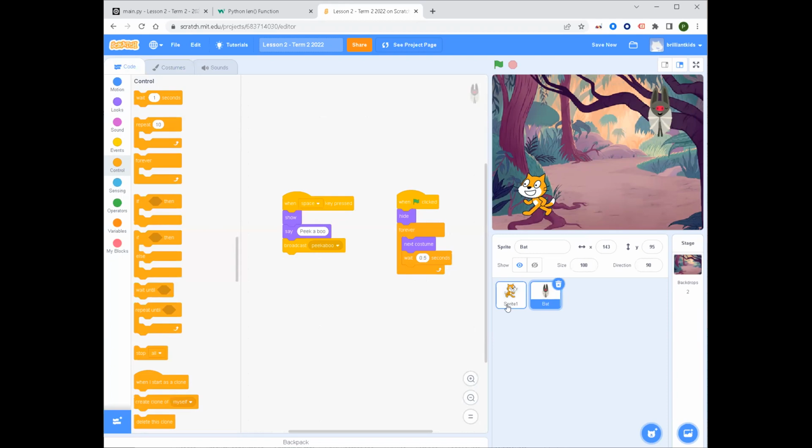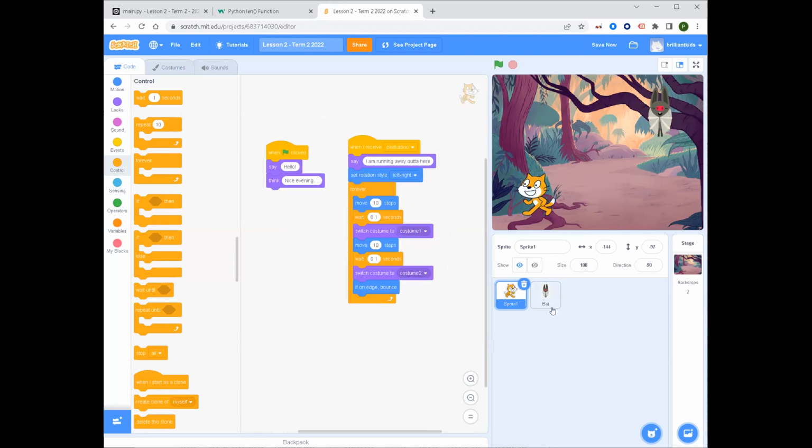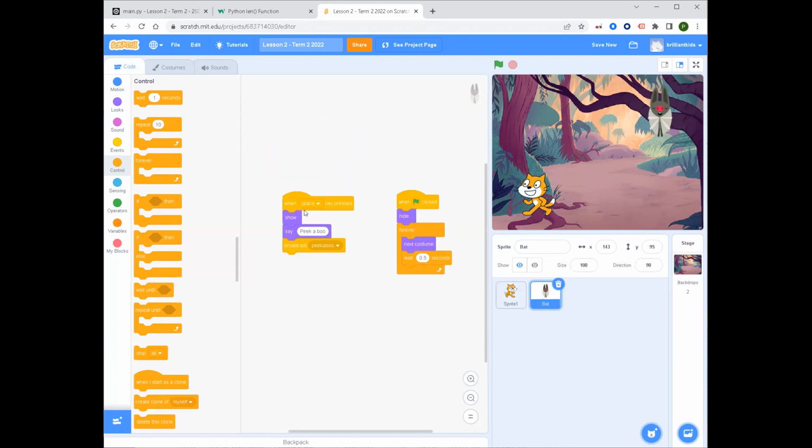Then we click on the bat. Let's start with the bat. What does the code say? When the space key is pressed, show the bat, say peekaboo, and broadcast the peekaboo message. When we start the program, which means when we click the green flag, hide the bat and go here. Then iterate through the costumes so that we can simulate flying.